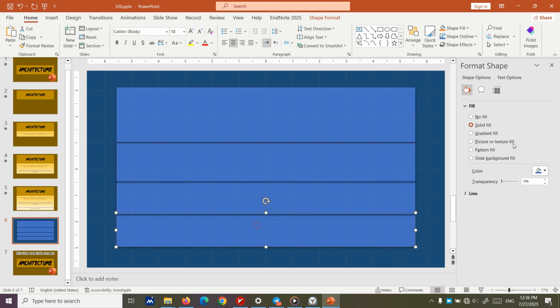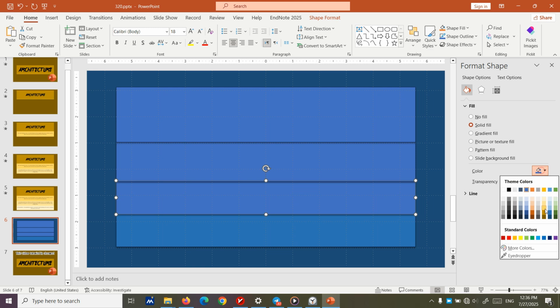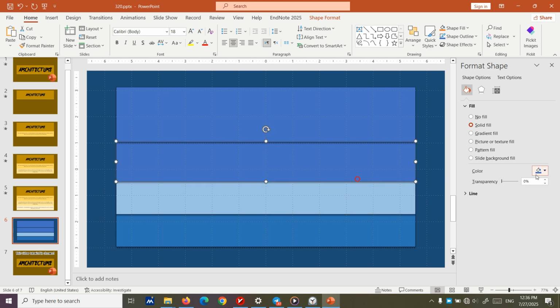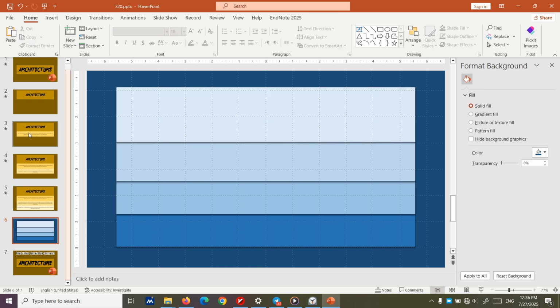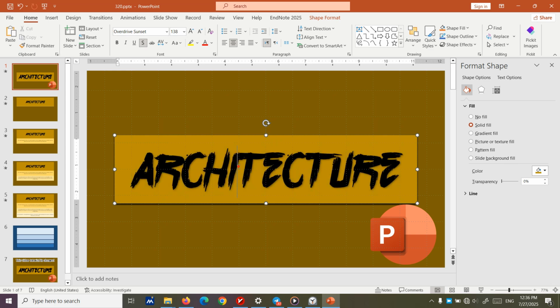Now we need to change the colors. For the colors, we are going from the dark to the less dark. Let's go here and then the last one. Okay, we created it. We now need to copy the text.